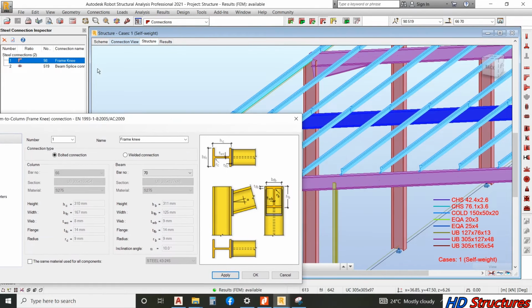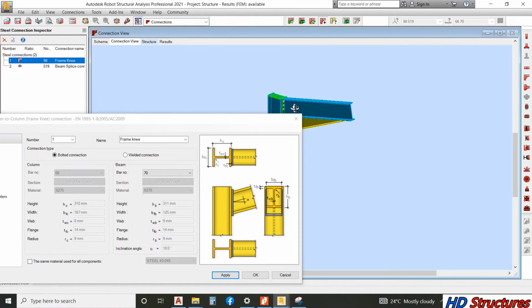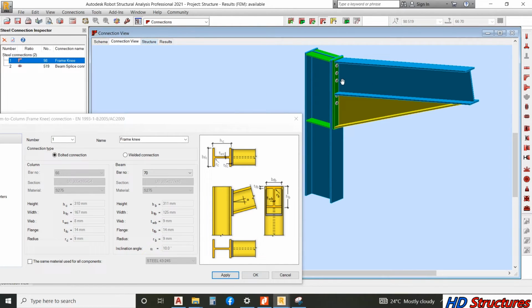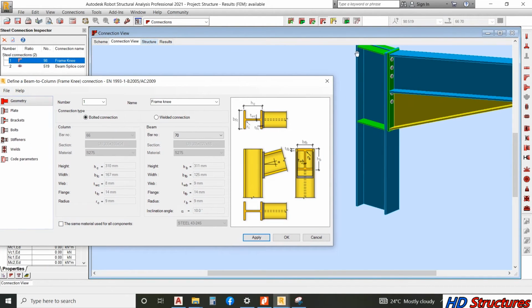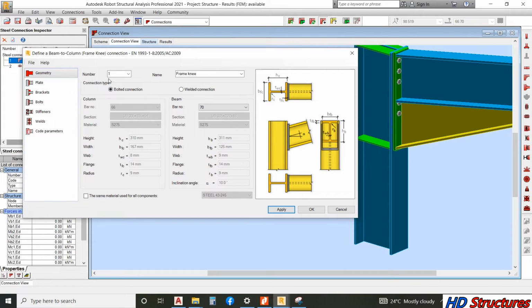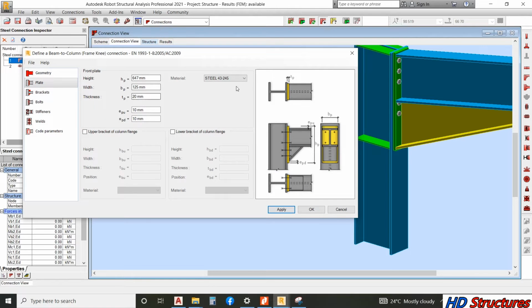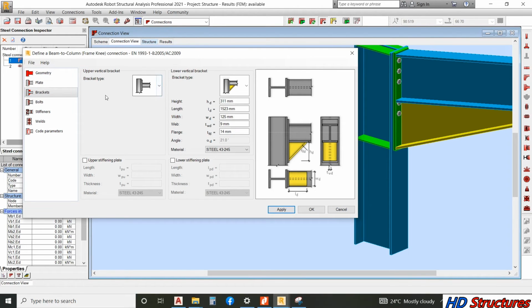Okay, these properties have been opened. We come here to connection view. You can see what is on ground. If you are going for bolt connection, I like to choose this. You can see HP, B, all these things that you can take a look at by your right. Brackets. Okay, this is what we have here.